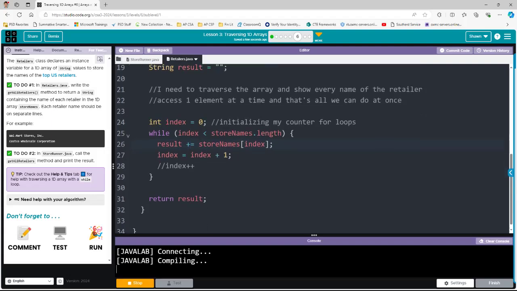Let's run it, because I wrote some code and I'm worried I'm going to get some errors. And lo and behold, I don't get any, which is great. So now I can move on to the next thing.